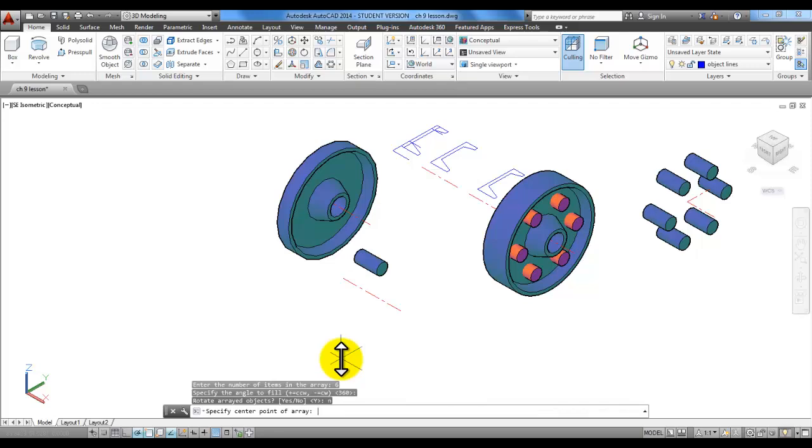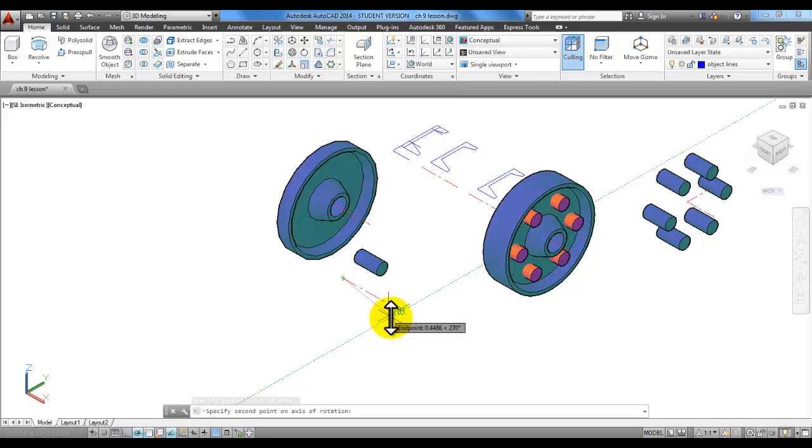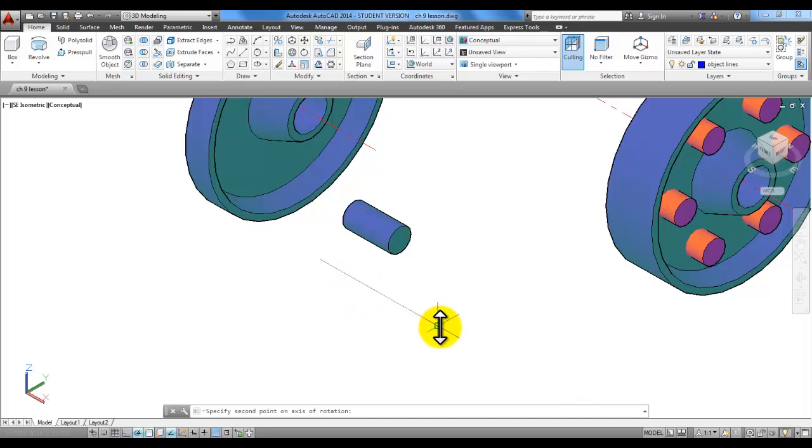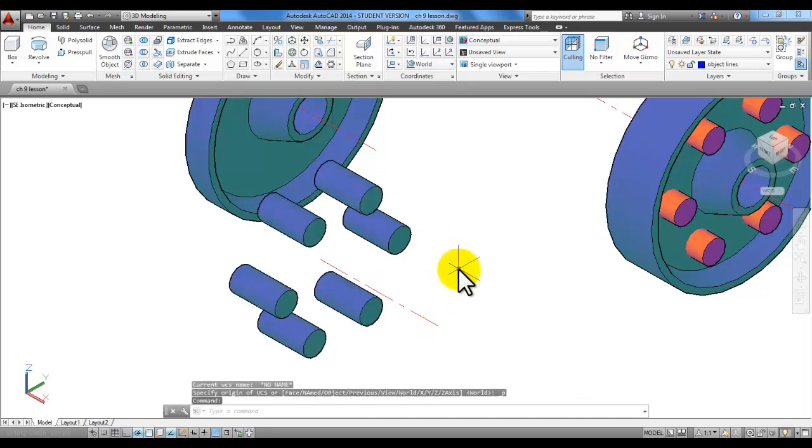And then the center point of the array is going to be the end of this center line that we created, and the second point of the rotation is going to be the right side, or the other end of this center line here. And you'll see that we use 3D array to array those cylinders in place.